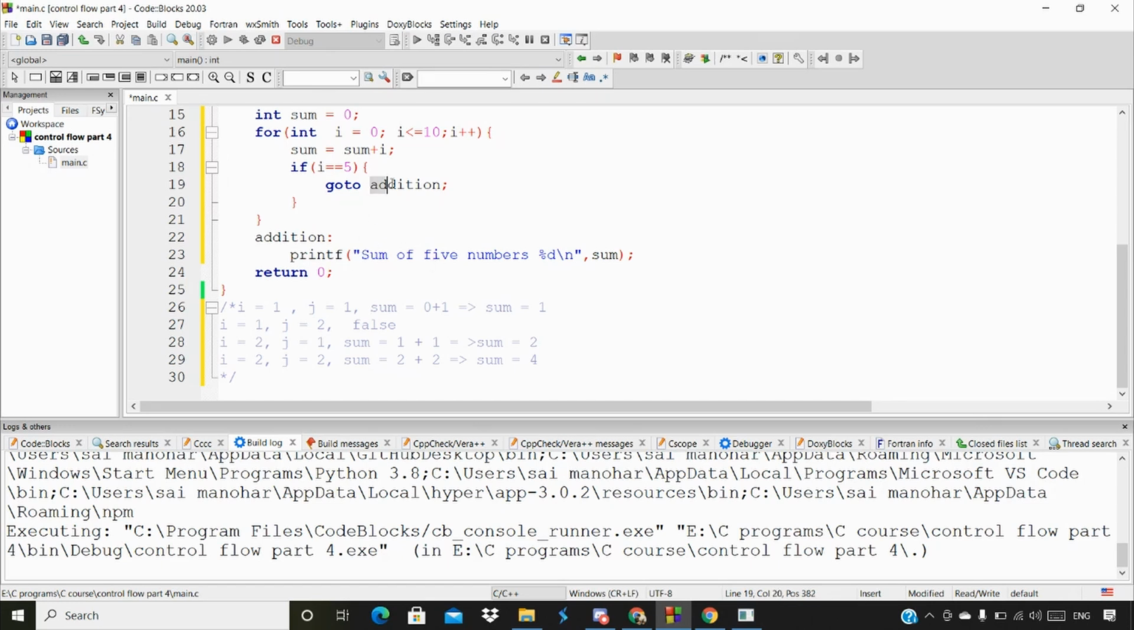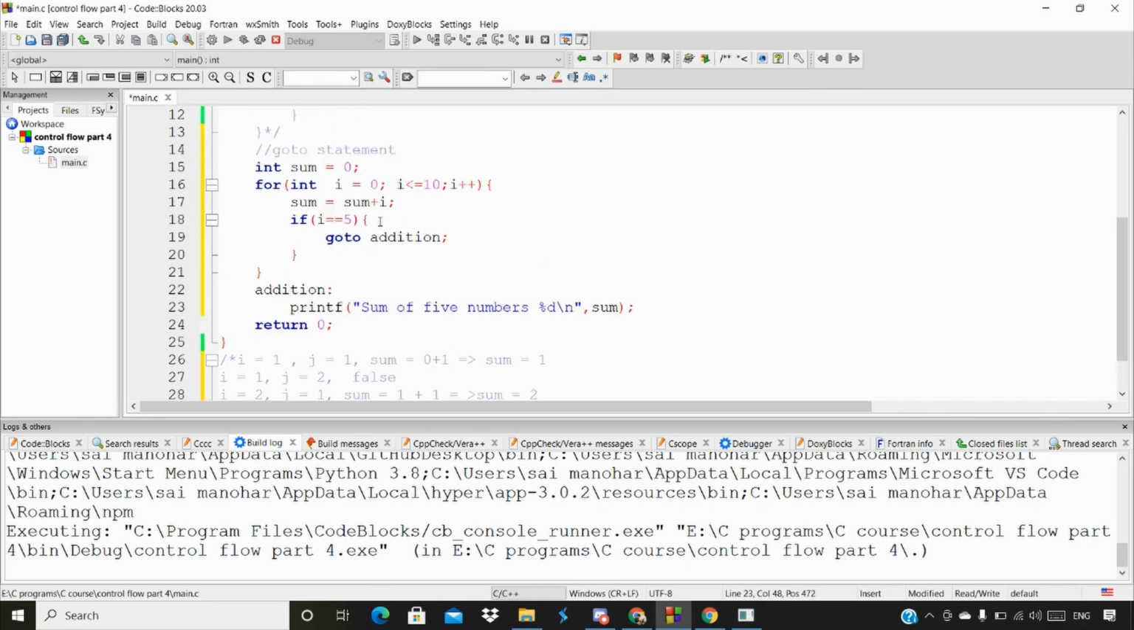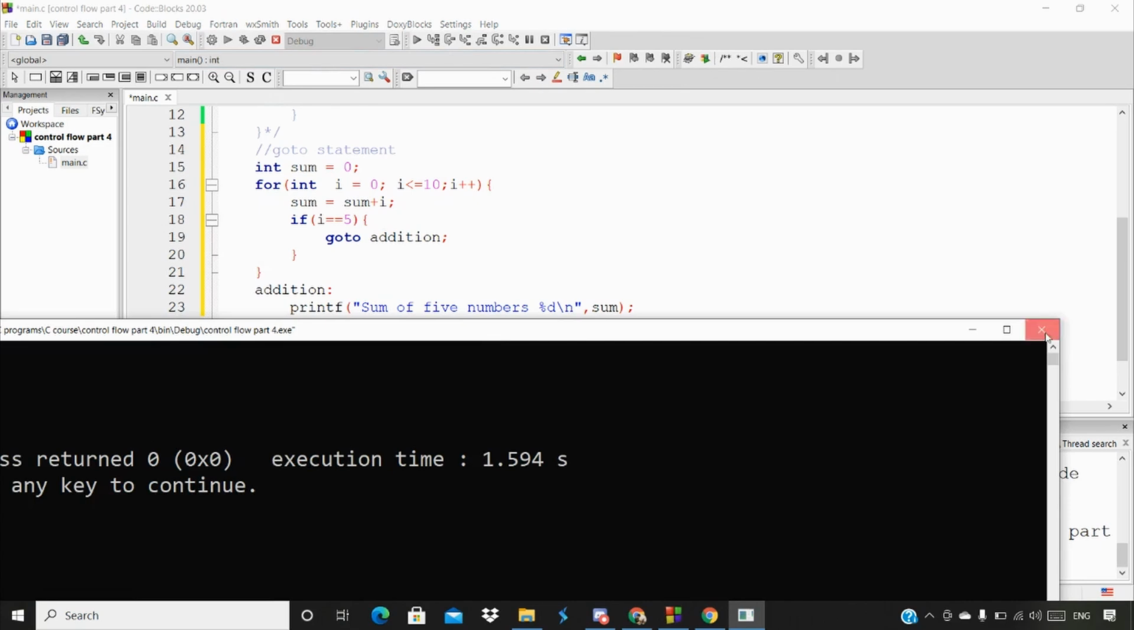So here we have used goto, and we have given the label name. Here I'm also going to mention the label name again as well. If this condition is true, then we move to this particular line of code, and then we print the sum of 5 numbers, only up to 5 numbers. So let me run the code first.